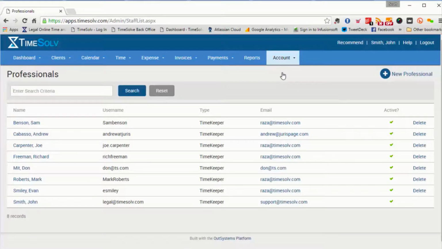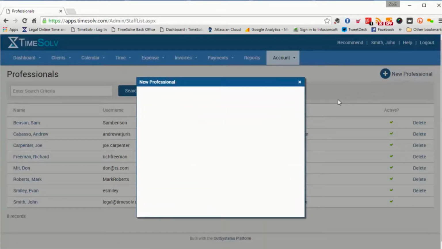Once you come to the Professionals page, you will see a list of all the potential users of TimeSolv. If you're brand new, you're the person who just started a TimeSolv account, you will be the only person listed here, and you'll want to add new professionals. So here's what you do. Click on this new professional link in the upper right hand corner.